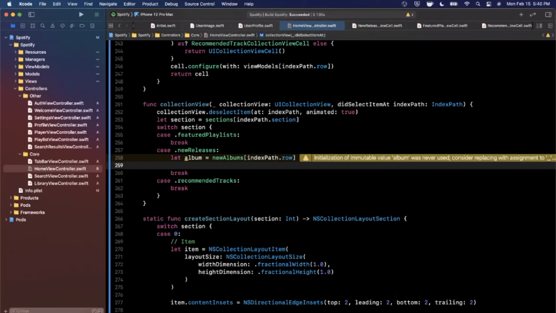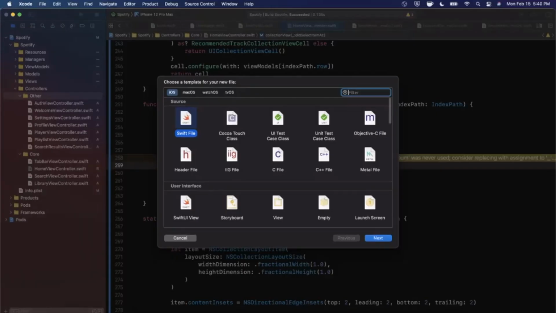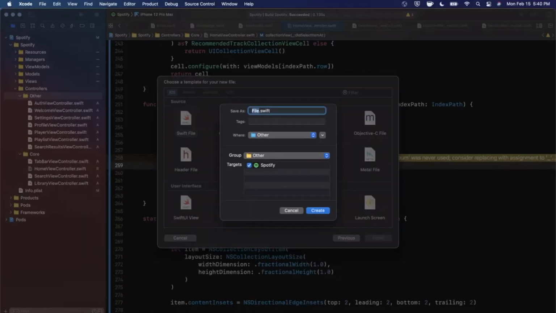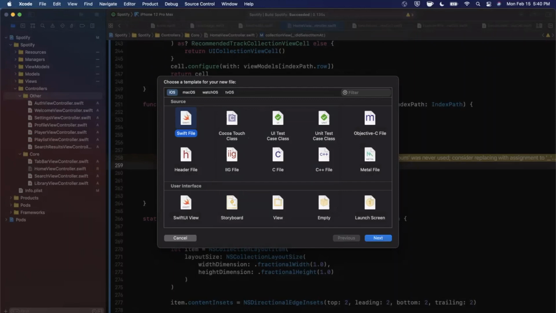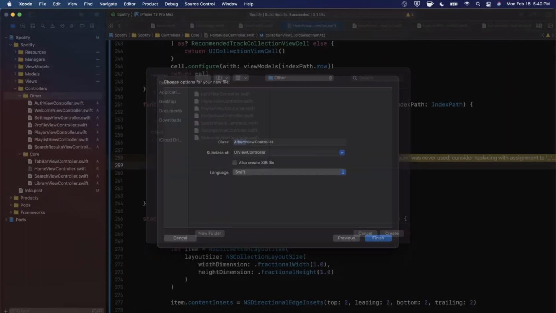about this album. So I'm going to open up other, and we're going to create a new file in here. It's going to be a Cocoa Touch class, and we are not a Swift file. We want a Cocoa Touch class. We're going to be subclassing a UI view controller, and this guy is going to be an album view controller. Go ahead and create it.